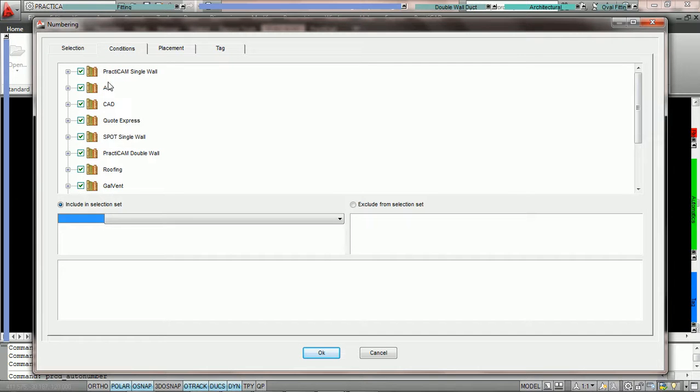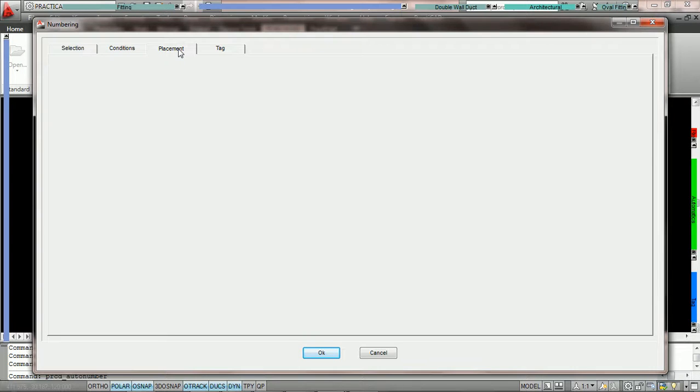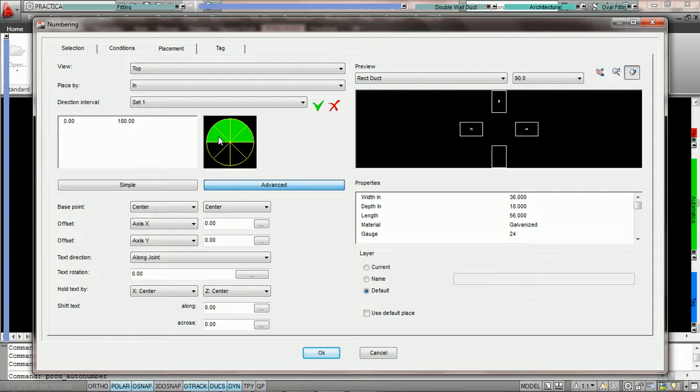For conditions, we're going to just check all the fittings in the software. We're not going to pick any specific conditions. For placement, we're just going to say to tag the duct. We're not going to pick any size breaks, and we're going to say let's just keep the tag in the center, base point, left to right direction. Everything's going to be in the dead center.